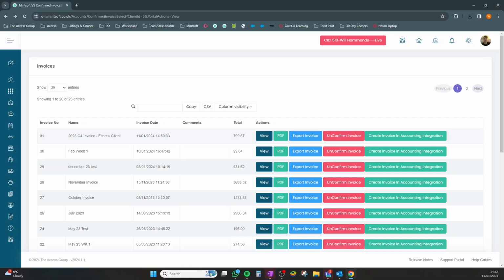If you've made a mistake and you've put a date range that was incorrect, or you've noticed charges that need editing before you confirm them, you can Unconfirm Invoice, which will send all of the charges back to the unconfirmed items area.